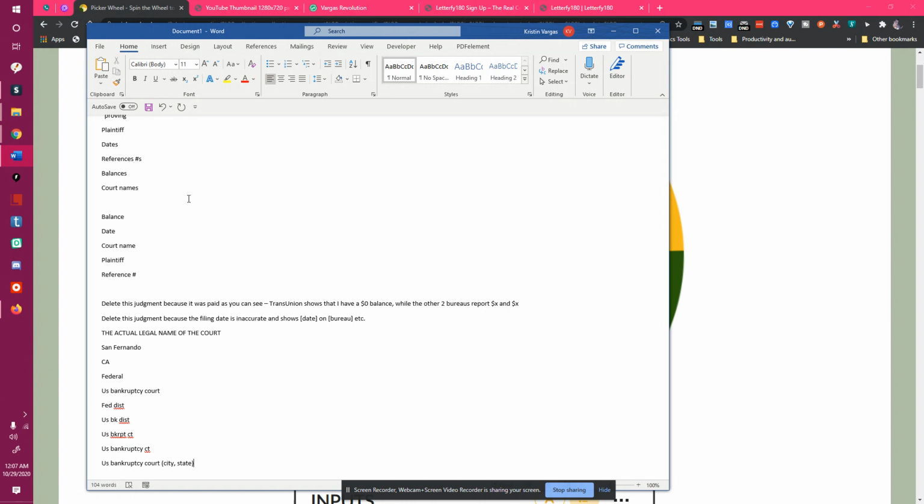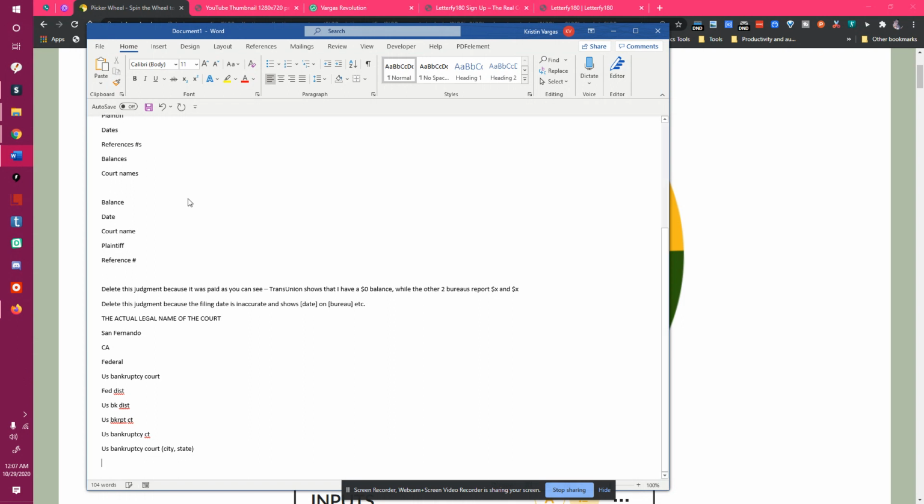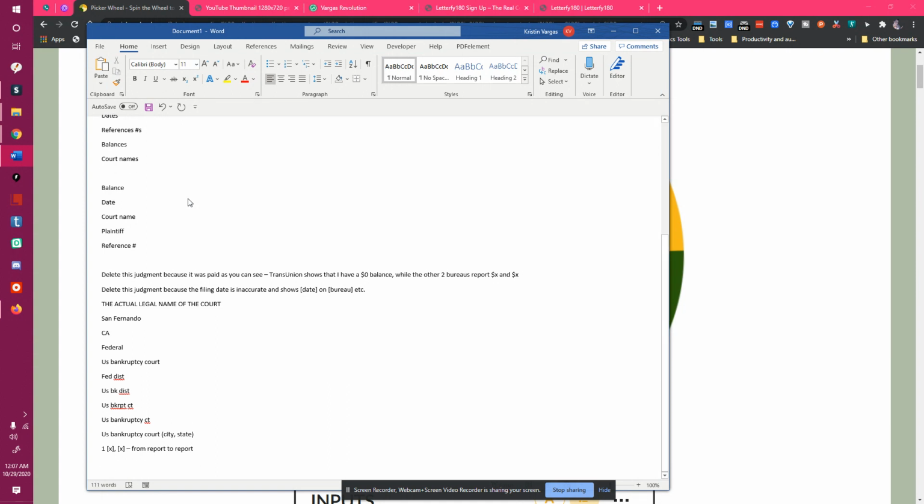All right. And then the plaintiff, whether it's a company, whether it's a person, or whoever it is, you need to make sure that it is listed accurately. You can't have one bureau stating X, and then another bureau stating something else. It has to be consistent from report to report. Literally the same name has to be the same name on all three bureaus, or however many bureaus it's reporting on. And then obviously a reference number is very, very simple. It's just a reference number.